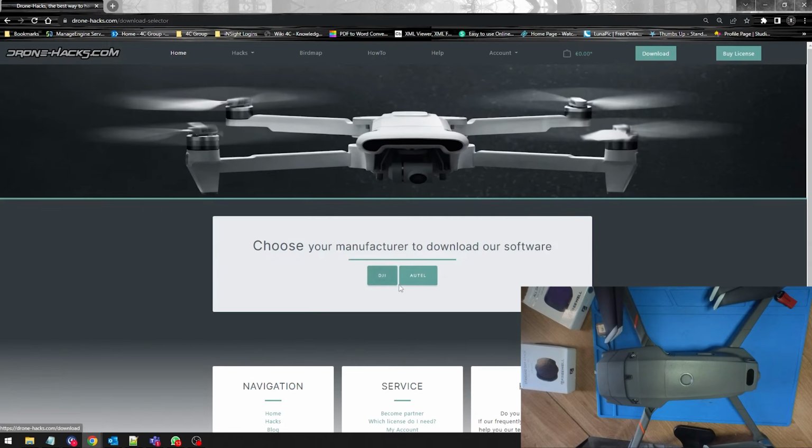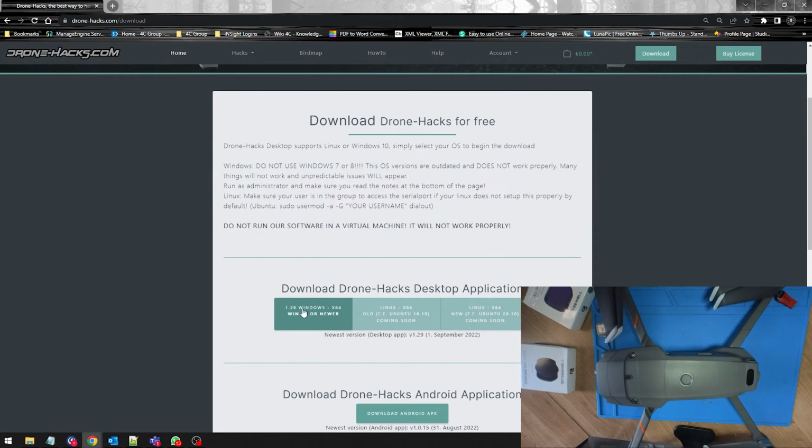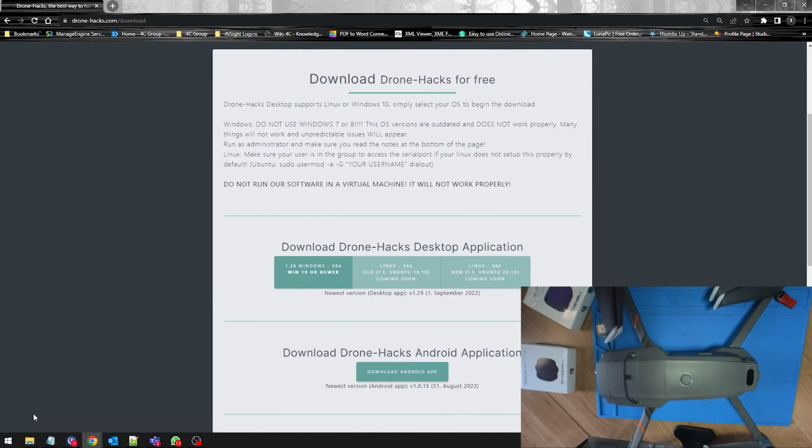You're going to click download, select DJI, and then scroll down and download the latest version of the Drone Hacks application, which is 1.29. So you can just click on it. It's a very small little download. You can just download it to your PC.